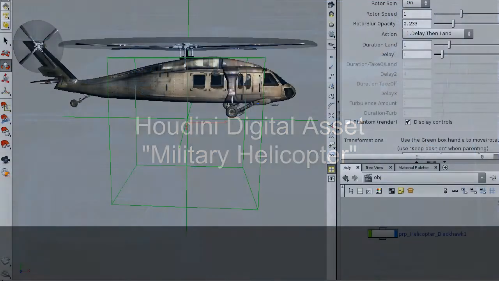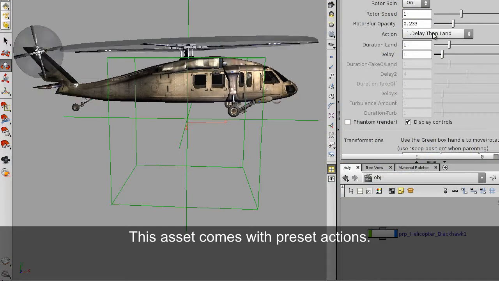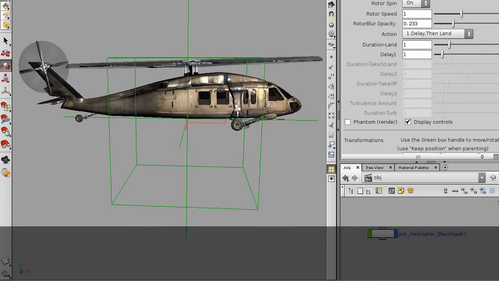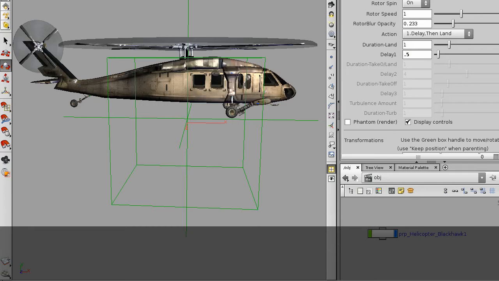This is an overview of the Houdini Digital Asset military helicopter. It comes with preset actions, in this case, delay, then land. As the name suggests, there's a little bit of a delay before a landing sequence plays out. I'm going to shorten it from 1 second to half a second, so that there's less of a pause before the action happens.